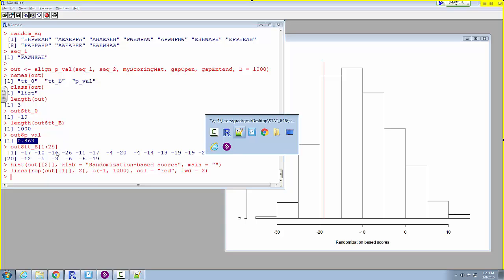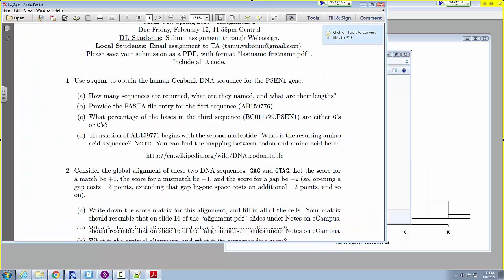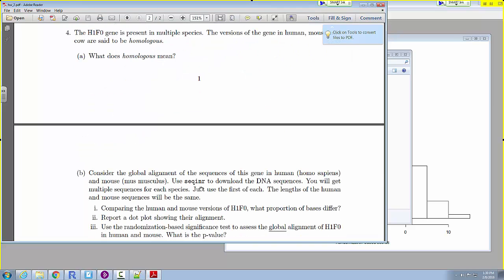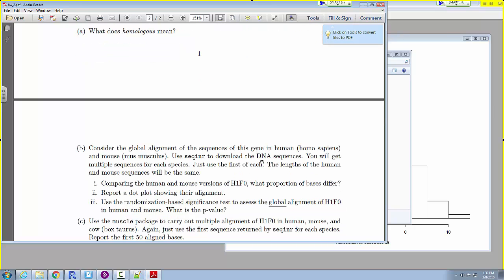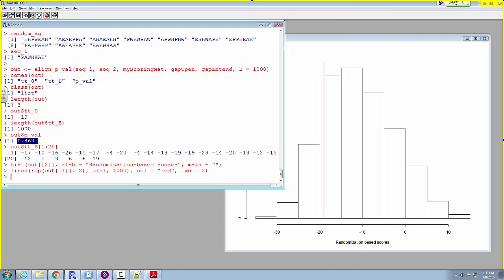So for the homework, where you are asked to do this, is it number 4? So in number 4, part B, you're going to use DNA sequences to do the alignment. What we just did was for amino acid sequences.